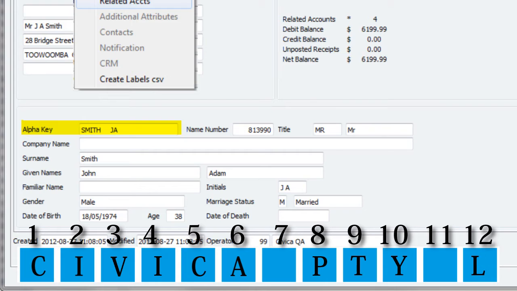The key to finding names using the alpha key is to make good use of your wildcard character, the asterisk. You can use the asterisk more than once in a search, so if I wanted to find John Smith, I would type into my alpha key Smith asterisk J asterisk. The asterisk is used any time I want to ignore other characters, including spaces, in my search.